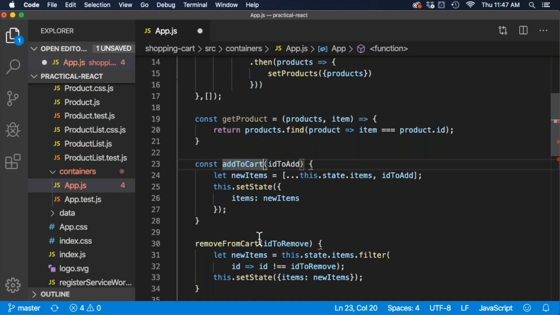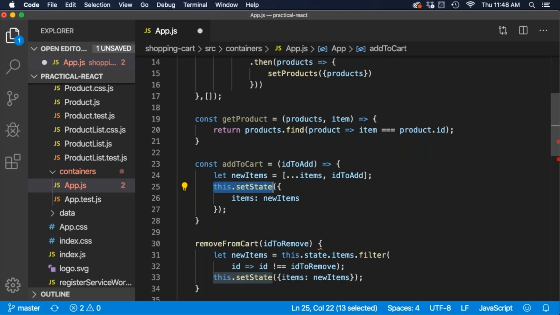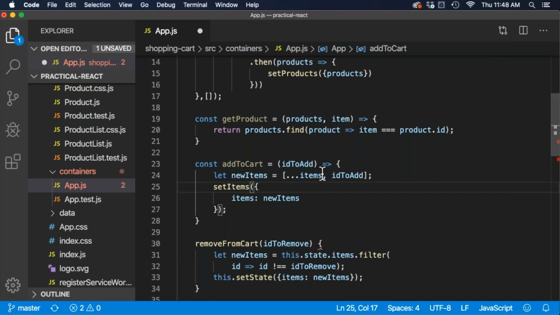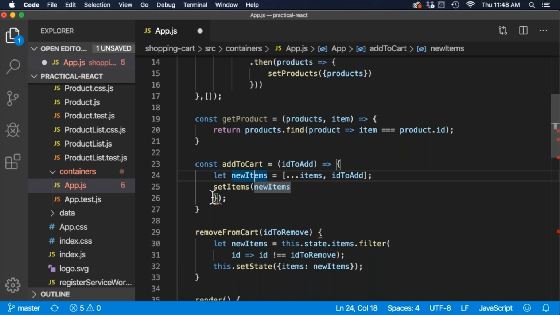const addToCart equals, takes the ID to add, and then here, instead of this.state.items, we're going to just use items. This is the stateful data inside this component, and then add an ID to it. And then instead of this.setState, we're going to use setItems. And we're going to be setting items equal to this new items array, which we constructed right here.